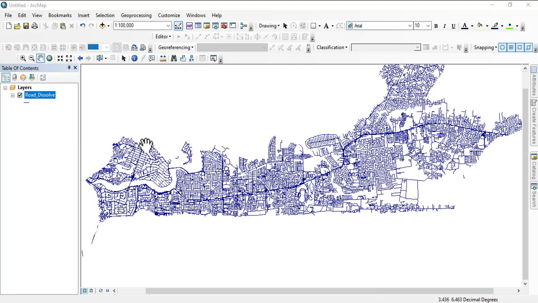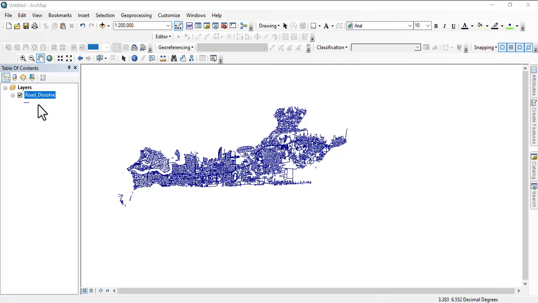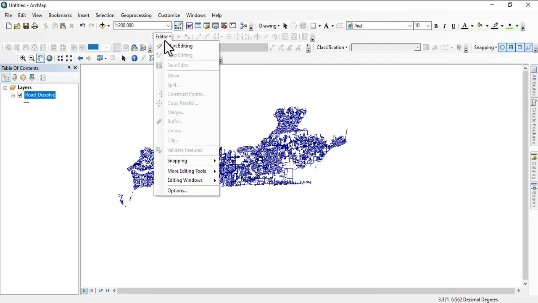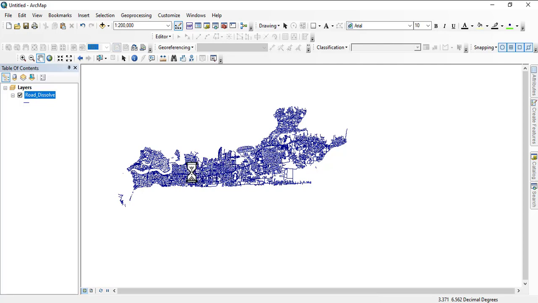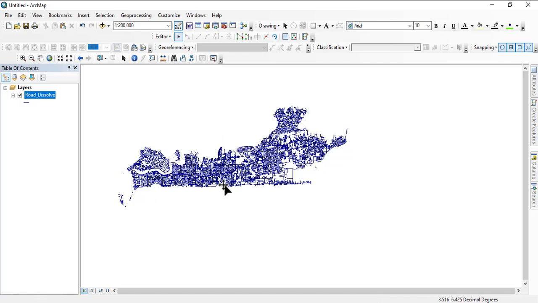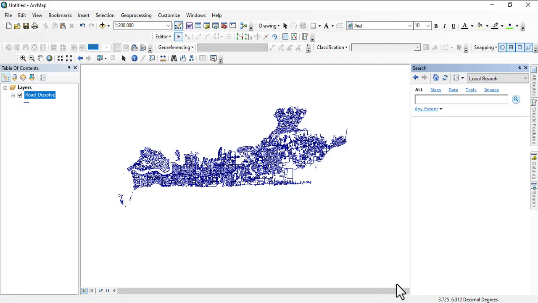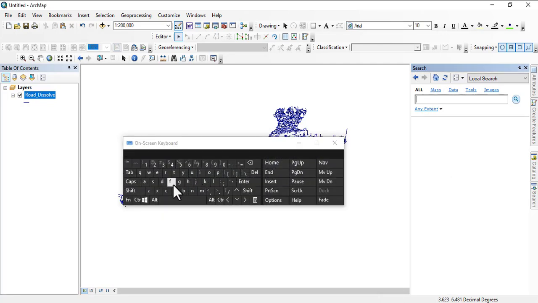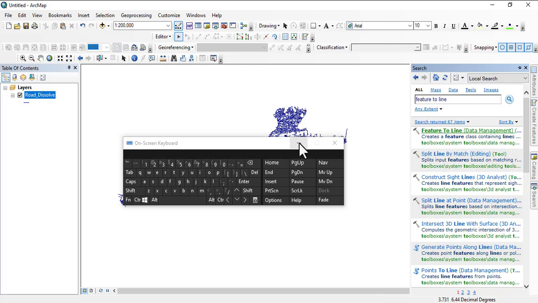Got this Lagos one after restarting the system. Now you see this Lagos, this was my road dissolve. I just dissolved this road. This is roads in Lagos. See that the whole of them are selected, right? Because I dissolved it. I couldn't find that one again. That's why I brought this one. So you shouldn't confuse yourself. So we have feature to line, right? Feature to line.